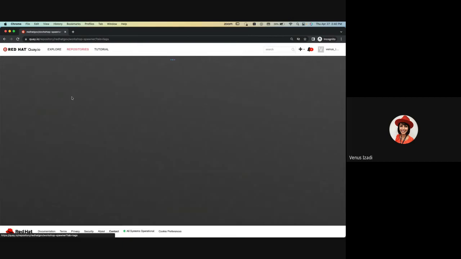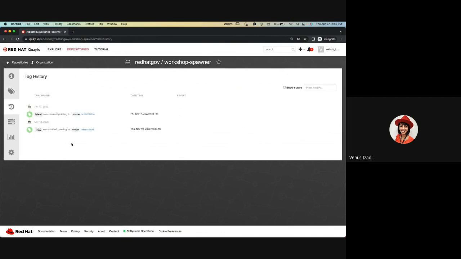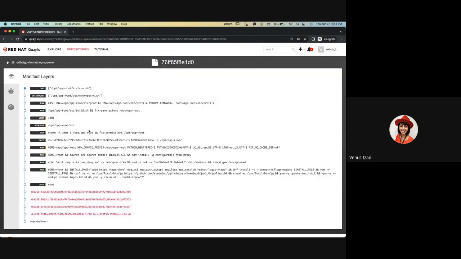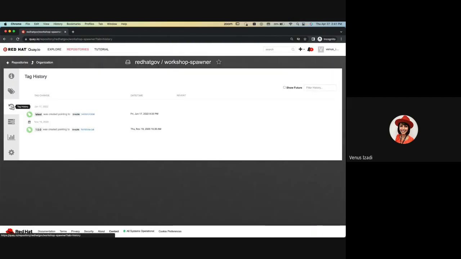All right, going back to our tags or images, you can see all the history, the tag history, and the details of that. And by clicking in here, you should be able to see more details of the layers, or more details of this image, this specific tag.